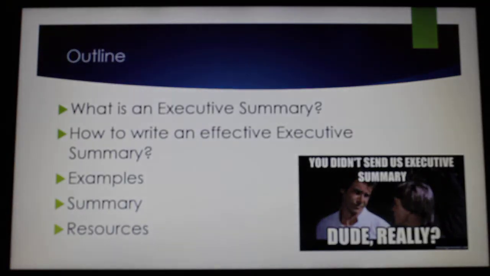To begin, I will explain what an executive summary is, how to write one effectively, show you some examples of an executive summary, and finally, summarize everything that we went over. At the end of it all, you will not be like Luke Skywalker and will understand how to write an executive summary and will send them. When you write proposals, of course.